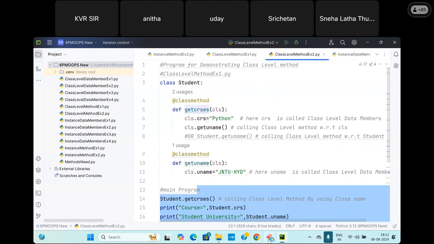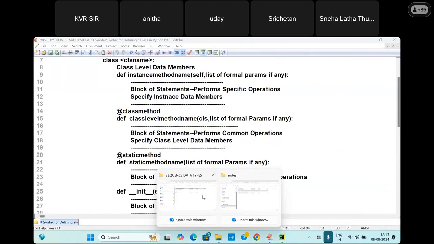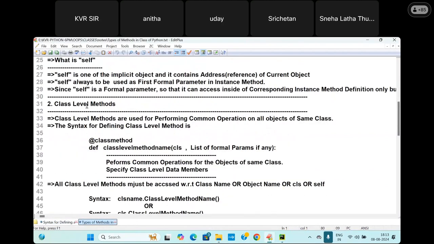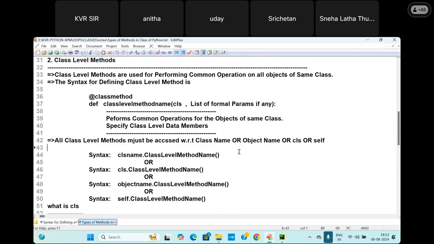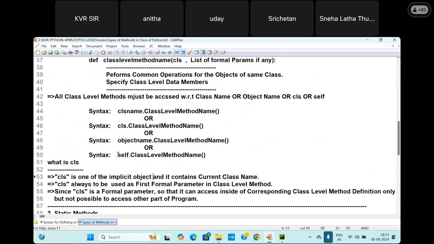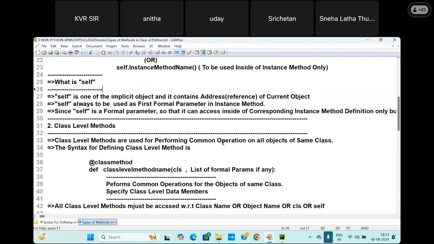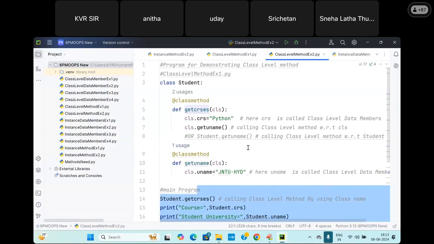I said last class, if you look at the types of methods in the class, when you come to the class level method, there I mentioned the syntax for accessing a class level method. With respect to the class name, we got it. With respect to the class level data member, CLS, I called. With respect to the object name, self, I want to show you now. Regarding CLS and self, I said already. Let me move further in our discussion.